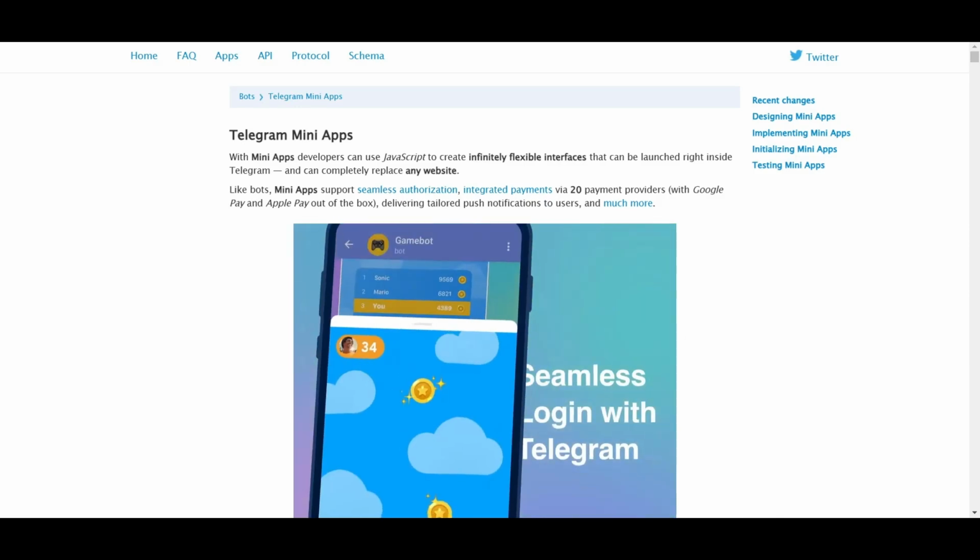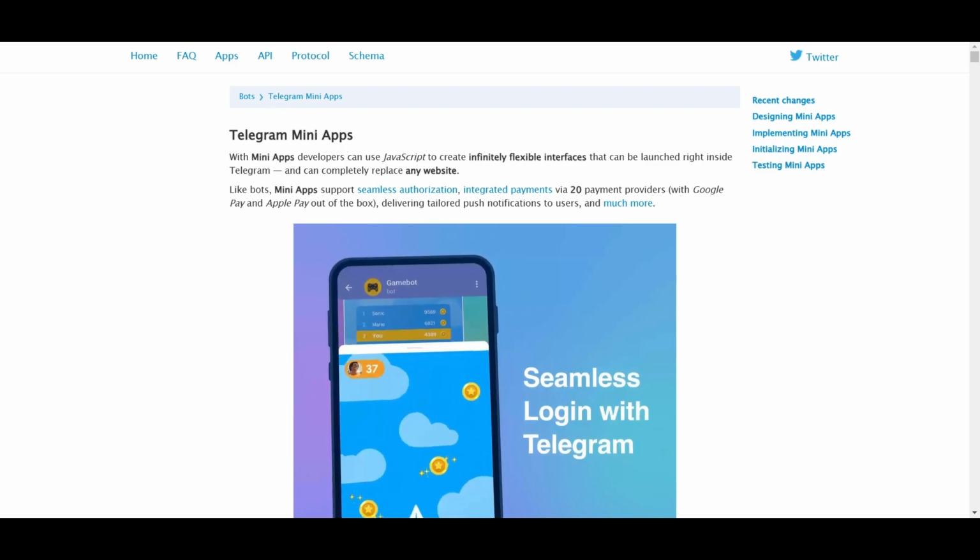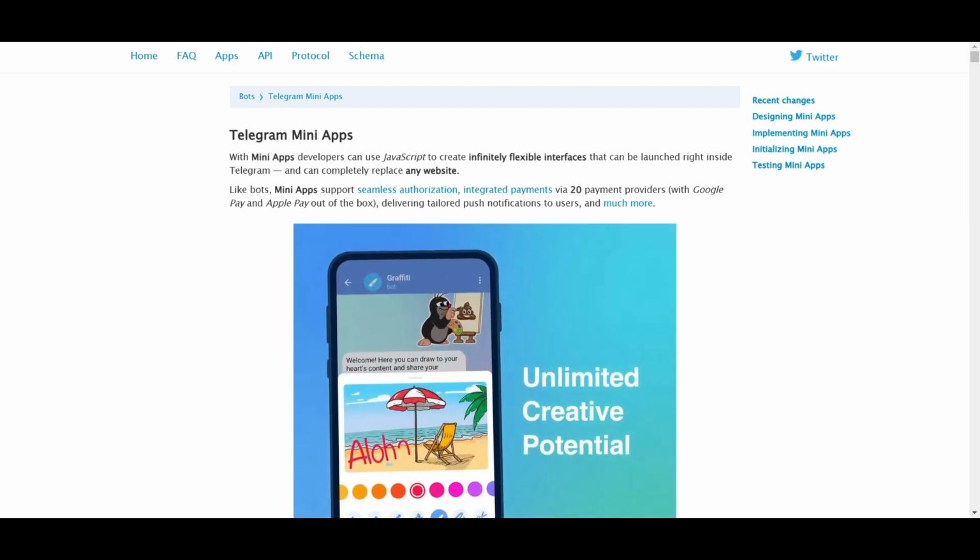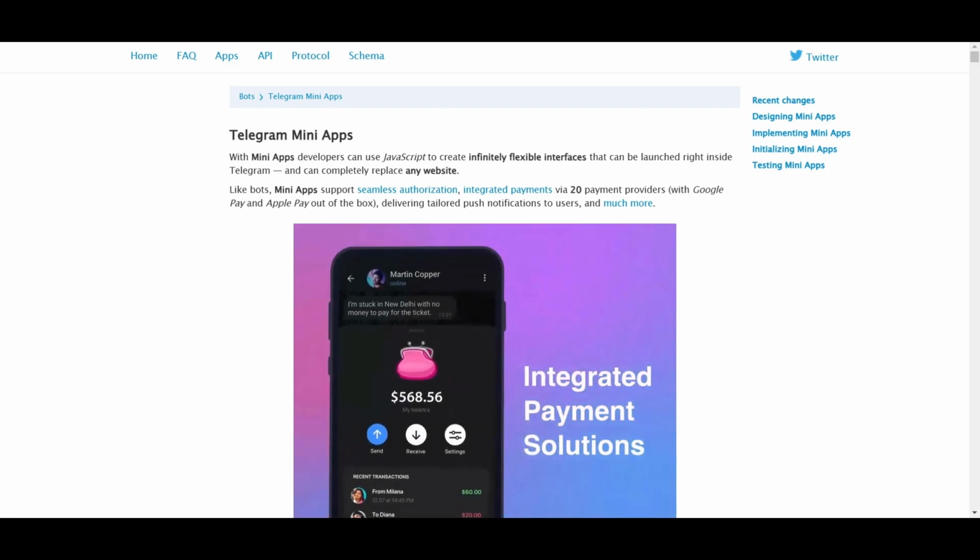Looking to build a mini app on Telegram? Let's get started. I'll display the steps on the screen. Make sure you follow each one of them carefully.